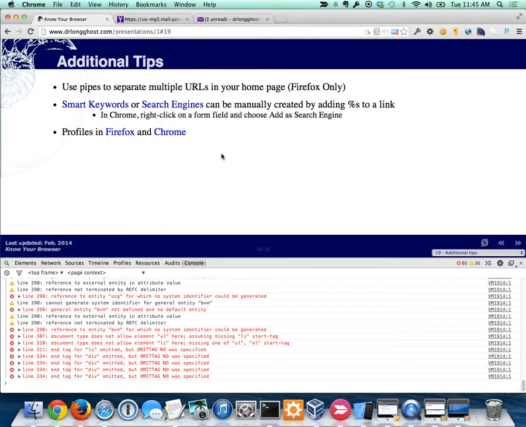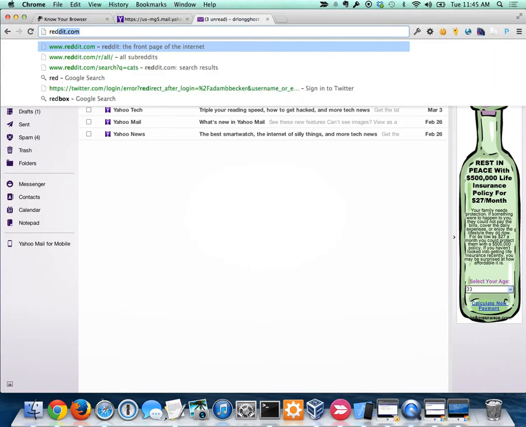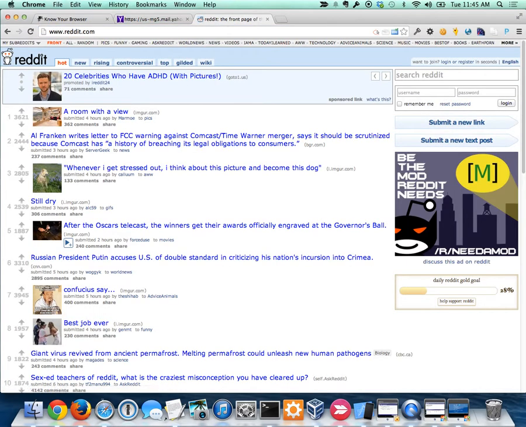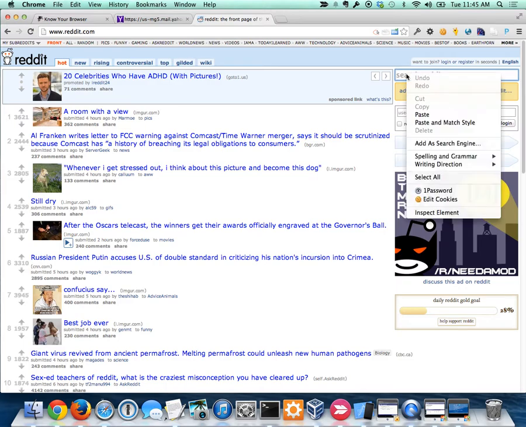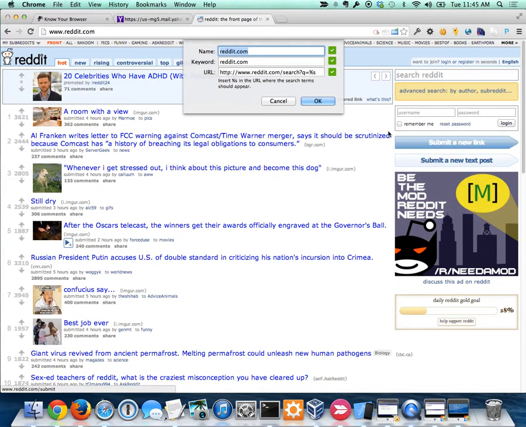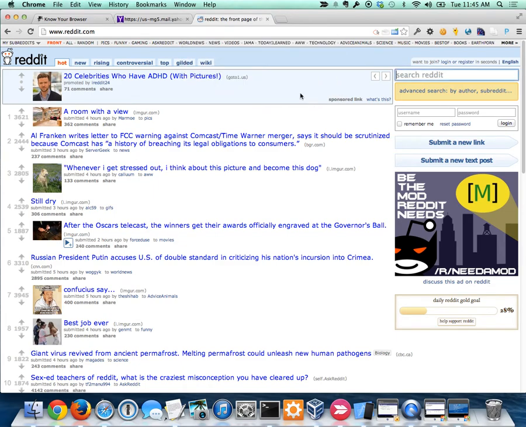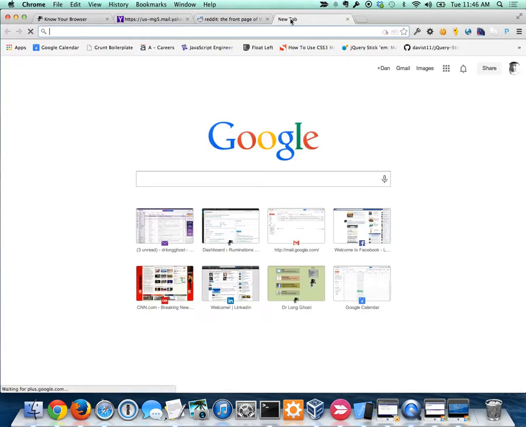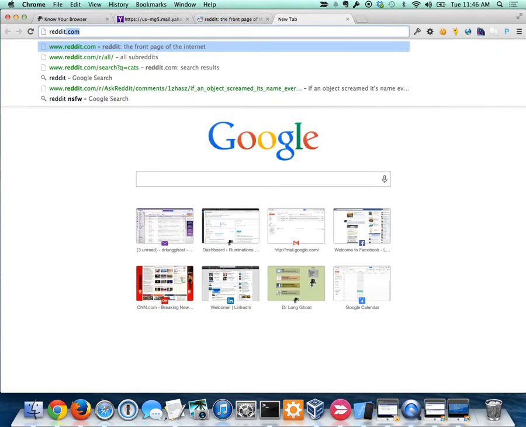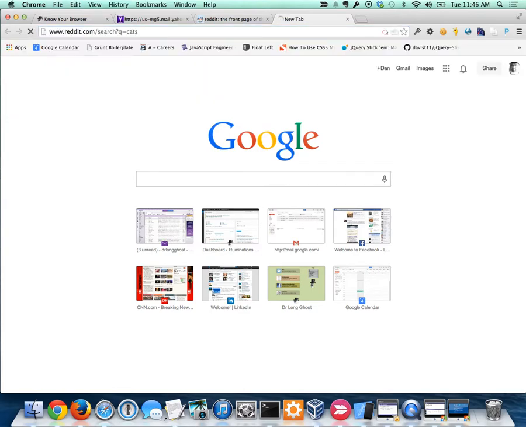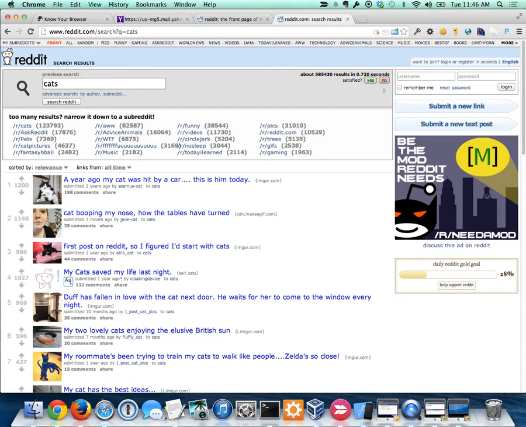Smart keywords, or search engines as they're called in Chrome, enable you to easily add a custom search option, and I'm going to demo that with Reddit. By going to Reddit and right-clicking in their search field, I can choose the Add as Search Engine option, and then the keyword that I want to use is Reddit. So I add that, and now when I open a new tab, if I want to search Reddit, I simply need to type Reddit space cats, and that will automatically execute a search against reddit.com for the search term cats.